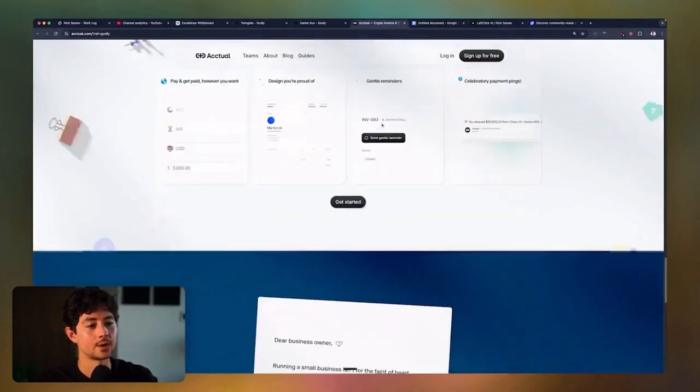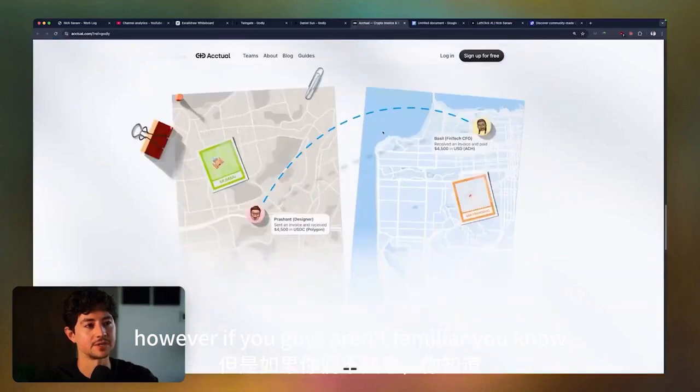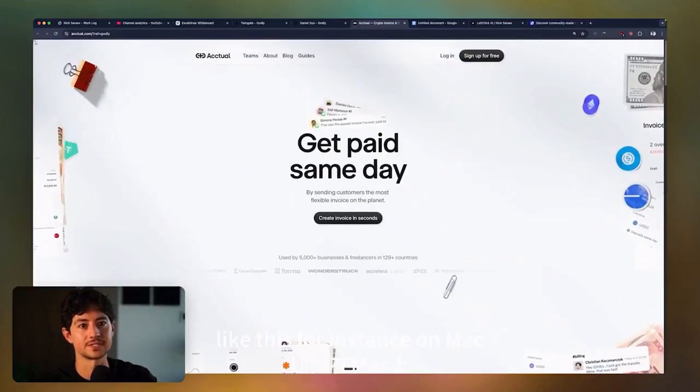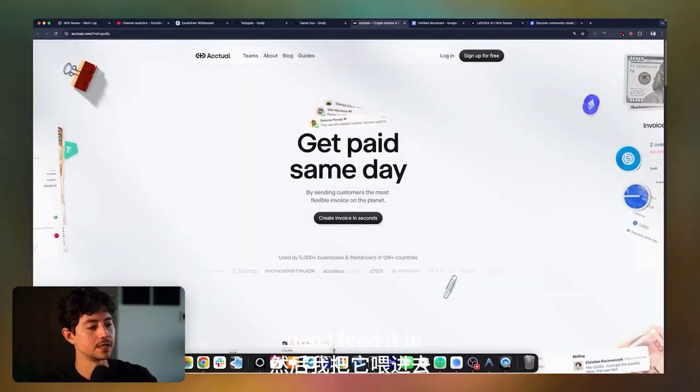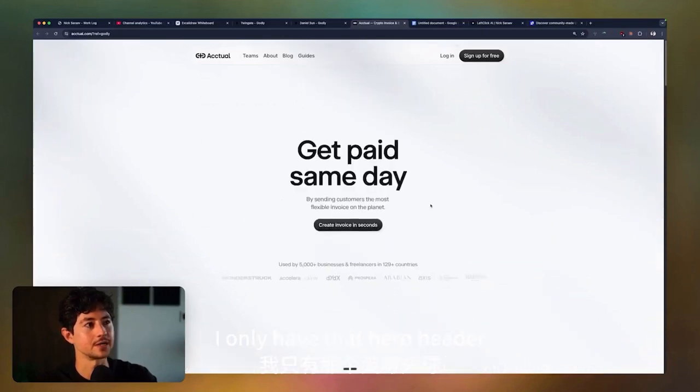I'm going to screenshot it. However, if you guys aren't familiar, if I just screenshot one section of the site, like this, for instance, on Mac, then I feed it in, I don't actually have most of the site, right? I only have that hero header.